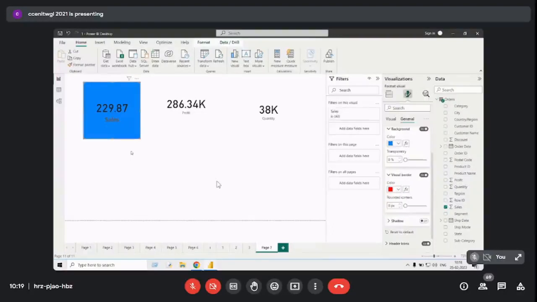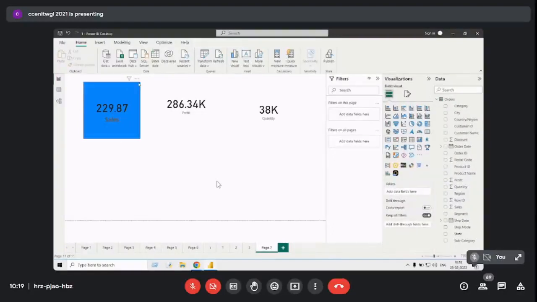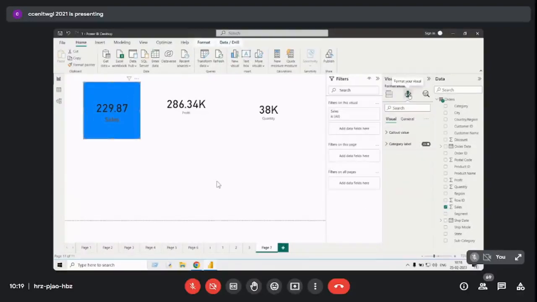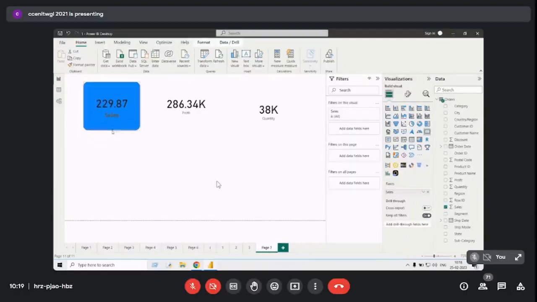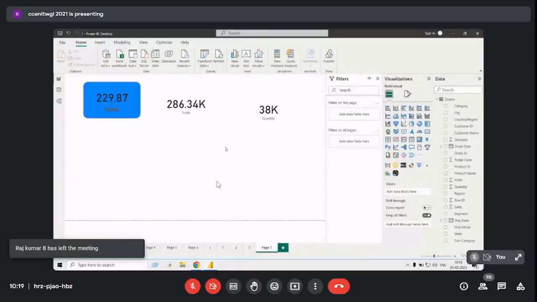You can see the borders are there, but you are not able to see exact round borders. If you need it, simply click on that, go to visuals, general, effects, and you can change the visual borders to round corners. You can bring these round corners into the picture and you can see it now. In this way you can format the cards.